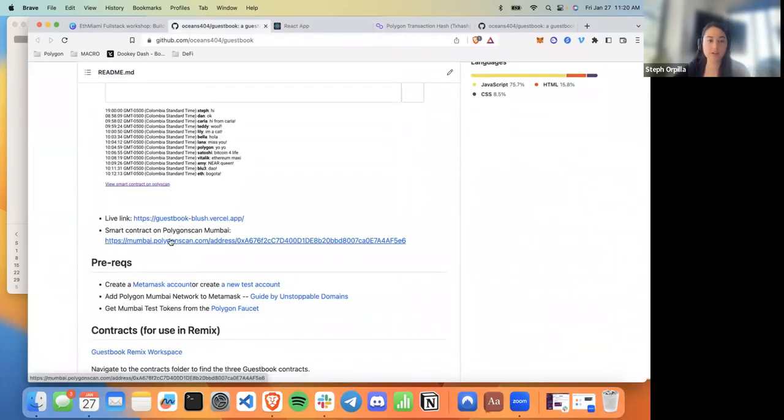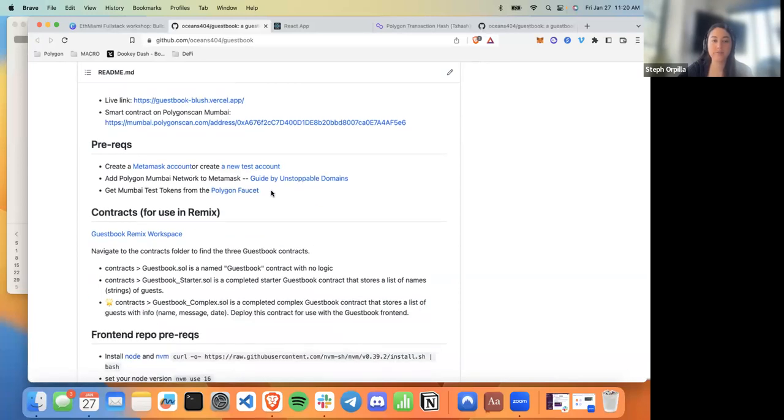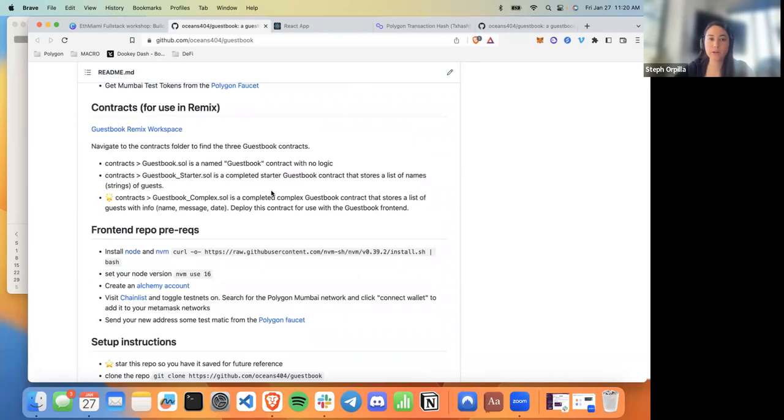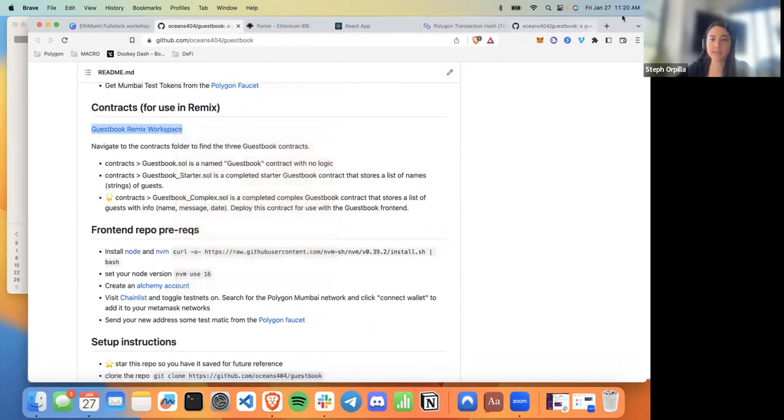Again, the contract is viewable on Polygon Scan Mumbai, which is this link right here. We already walked through these 3 prereqs right before we looked at everything. It's just to create the account and then add those tokens from the faucet. But the next thing we're going to look at is Remix for the smart contracts. So I'm just going to open this link, which is a link to the Remix workspace.